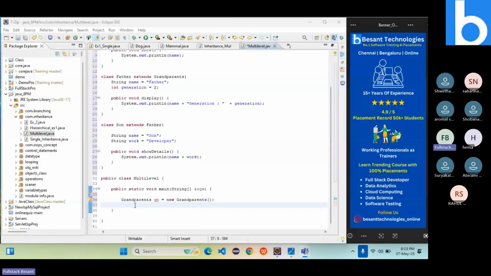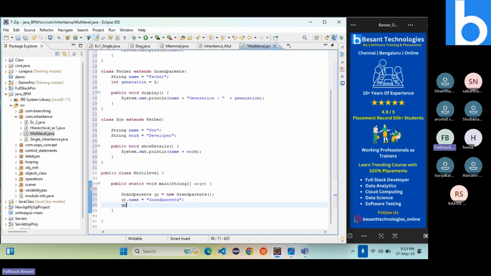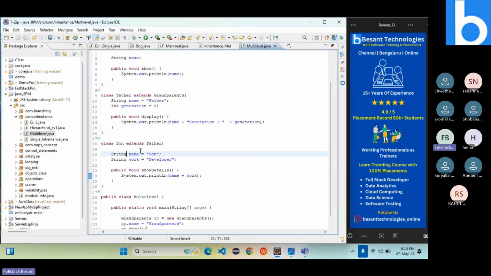Okay, guys, I don't want to waste time. By using the reference variable, I can initialize the object's variable. By calling gp.name equal to "grandparents", I'm assigning a value, and then I need to print this value. So I'm calling the method gp.show. When I run this, I will get the answer "grandparents". So this is normal.